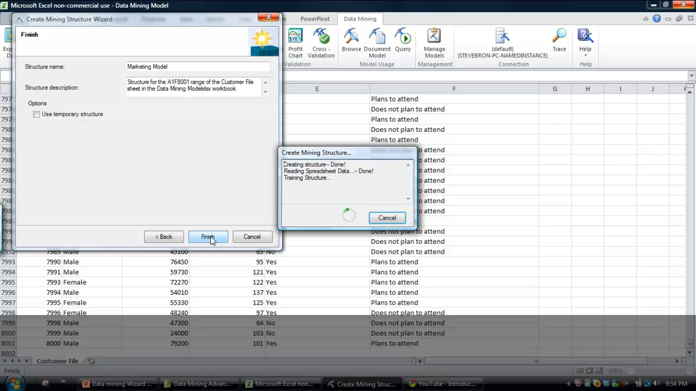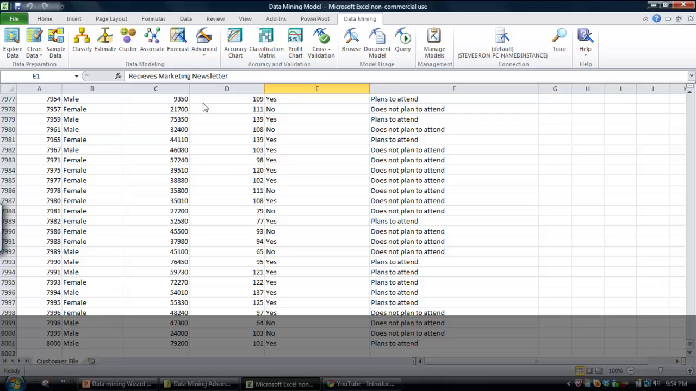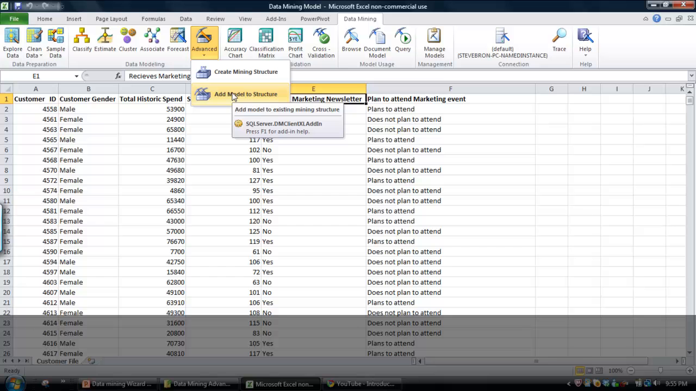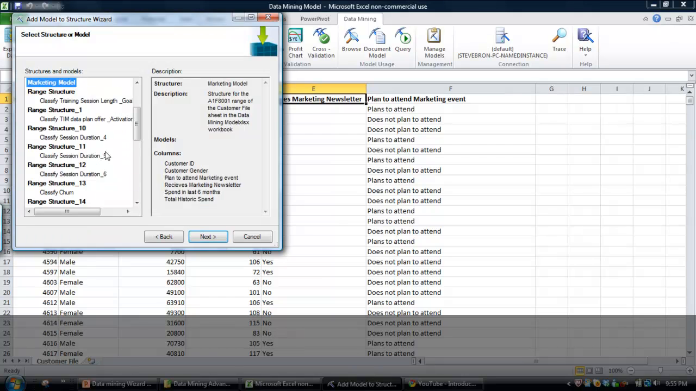it should be pretty quick. It's a reasonably fast process. There we go. It's done it. So now what we'll do is create a data mining model. Again, we click on the Advanced tab, add a model to the structure. Just click through the wizard, don't need to see that first page.